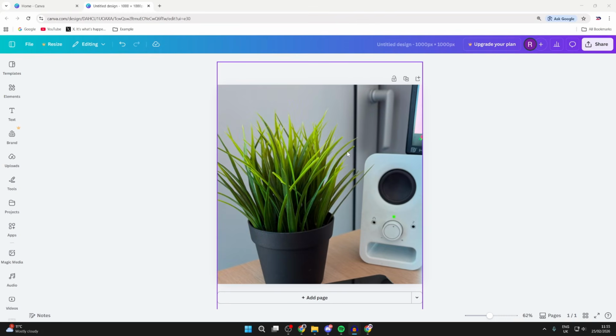Here we are in Canva. So perhaps you've been working on a design and project, and now you want to add a watermark to it. A watermark can help protect it, because if somebody else uses it, it will say your name or brand on it. So we're going to guide you through this.